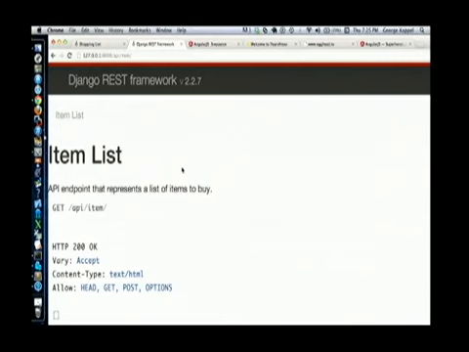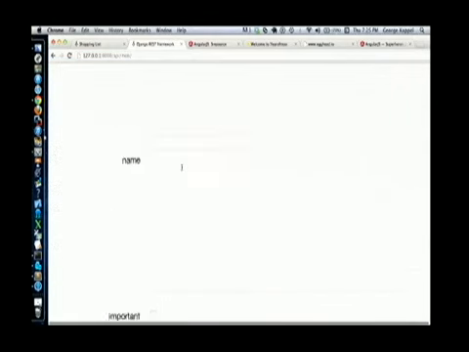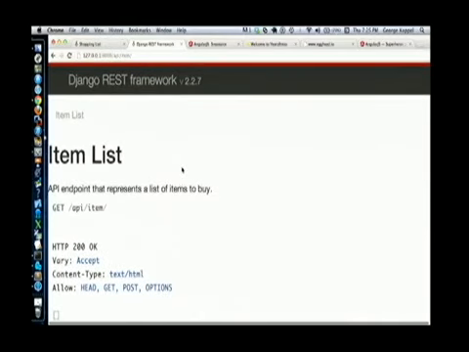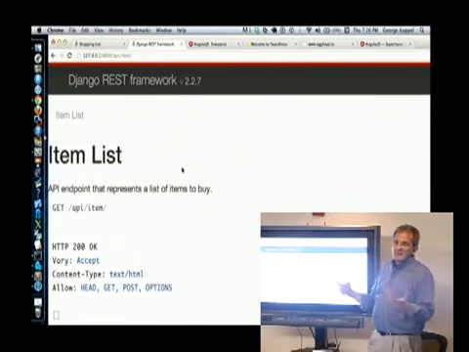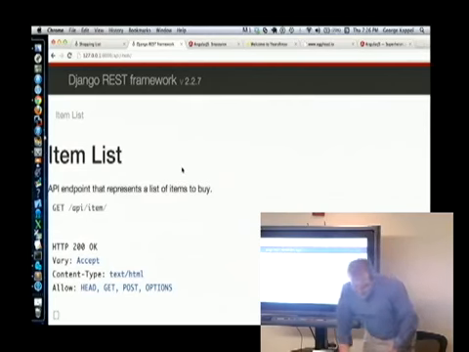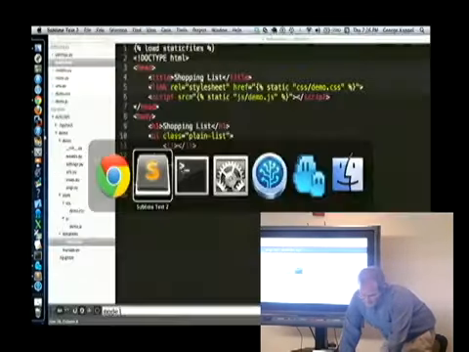You can add items. So this is a category name and whether it's important. So I can add an item to shop for right here, right through the API browser. It just comes for free. So let's go look at how you get that functionality.